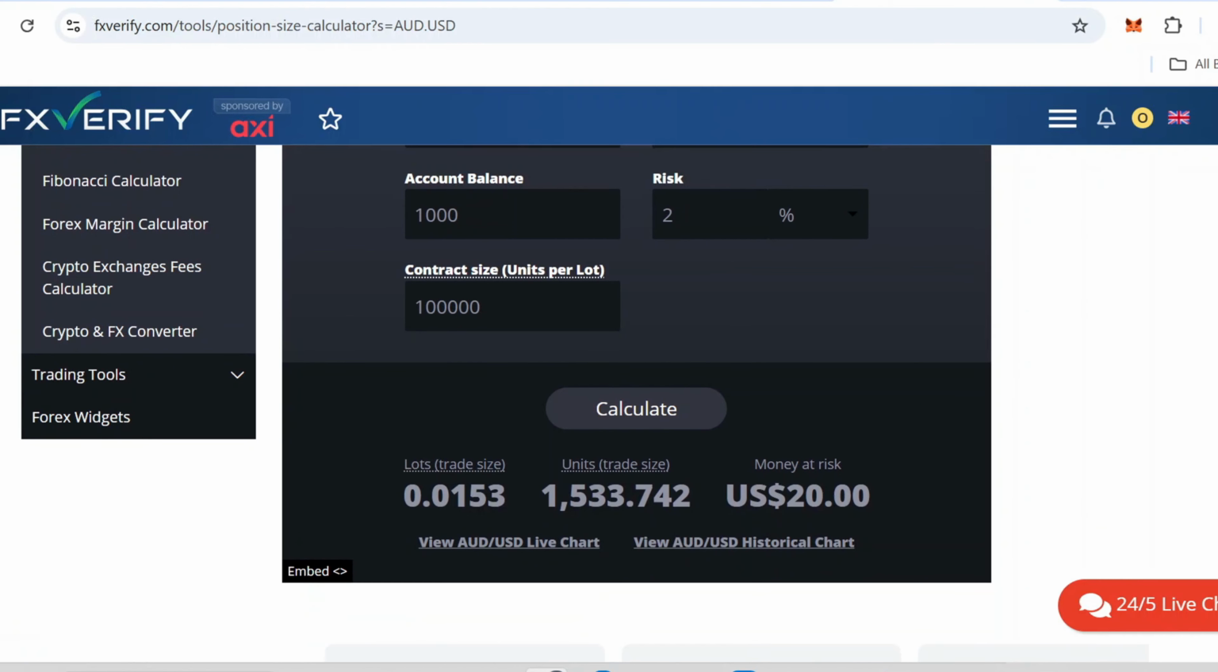So that's it. Lot size isn't just about making money. It's about protecting your money and trading smart. Every successful trader you see out there survived because they mastered risk through lot sizing.